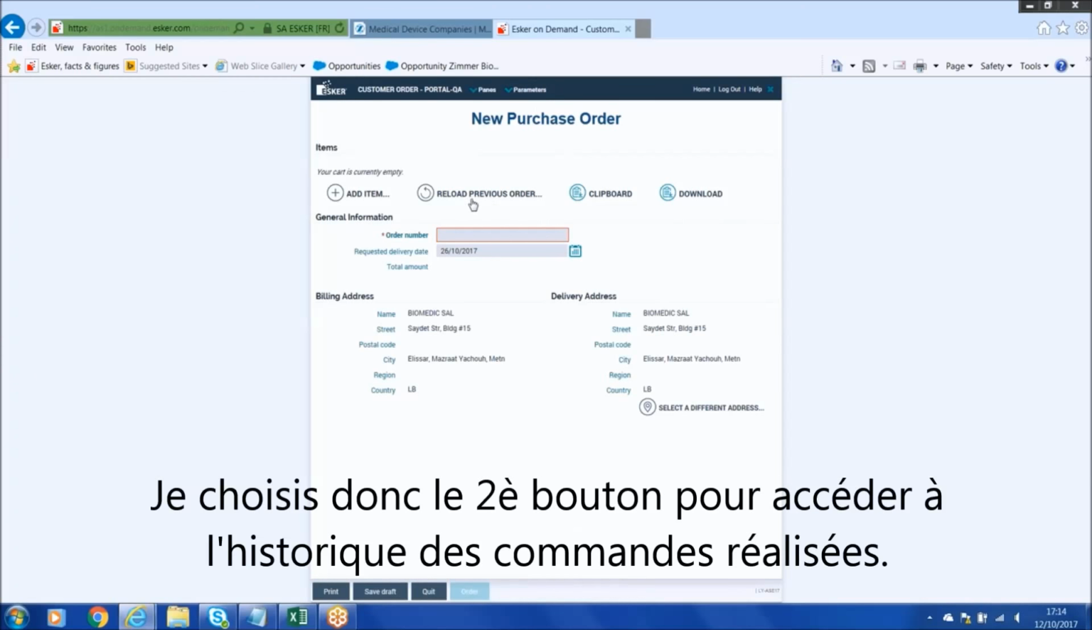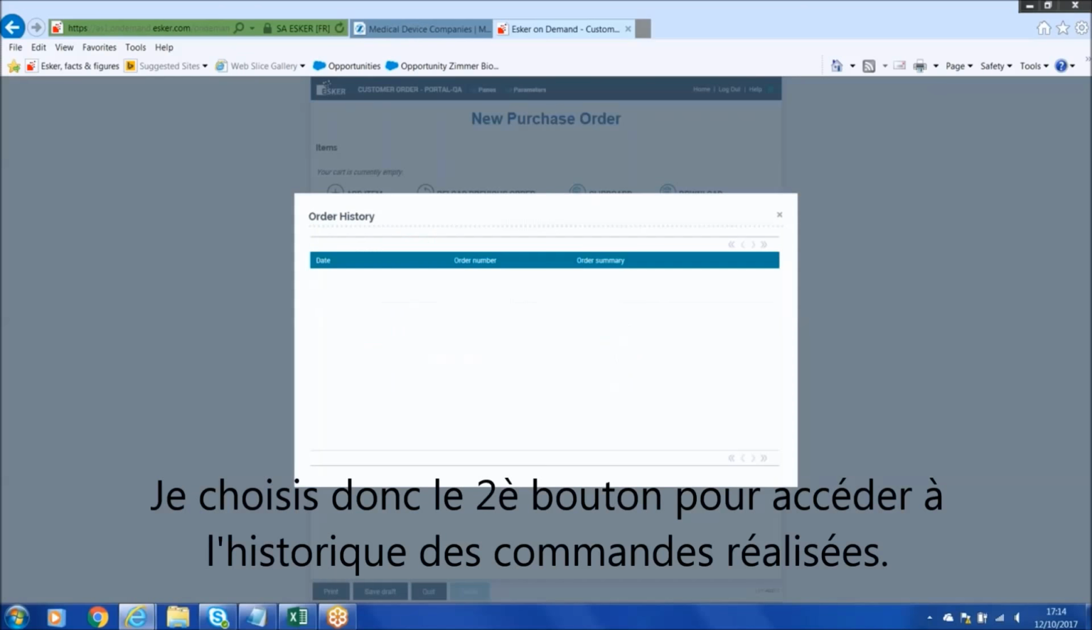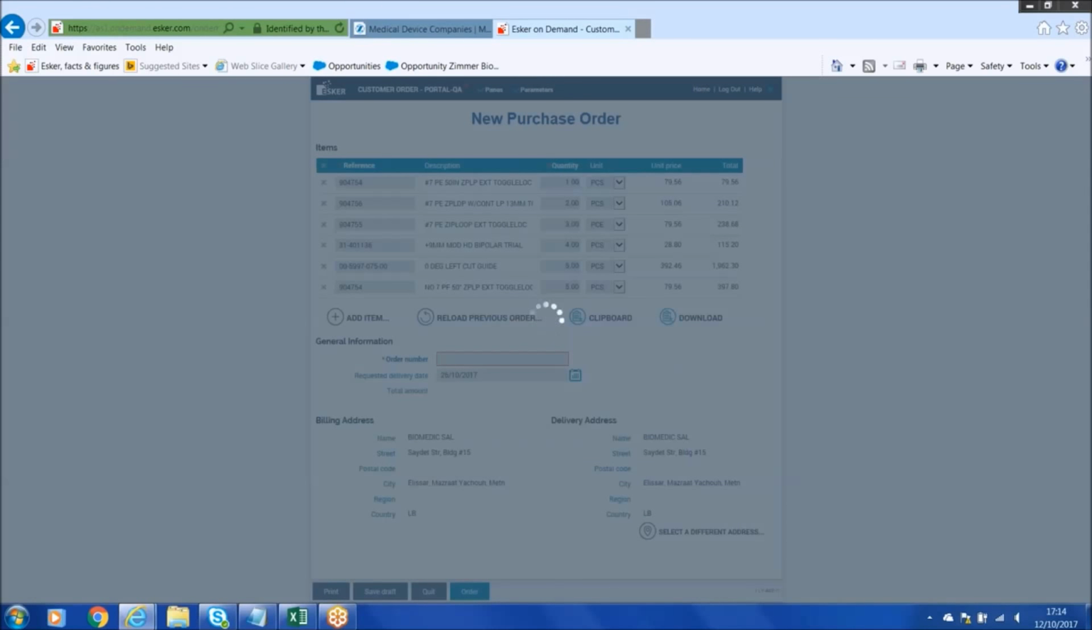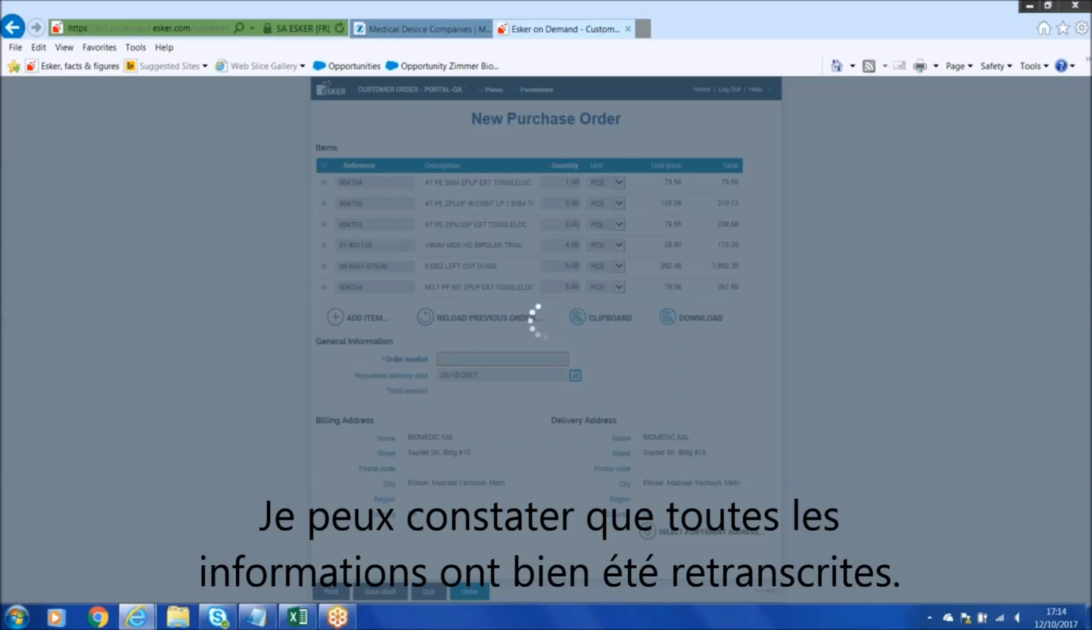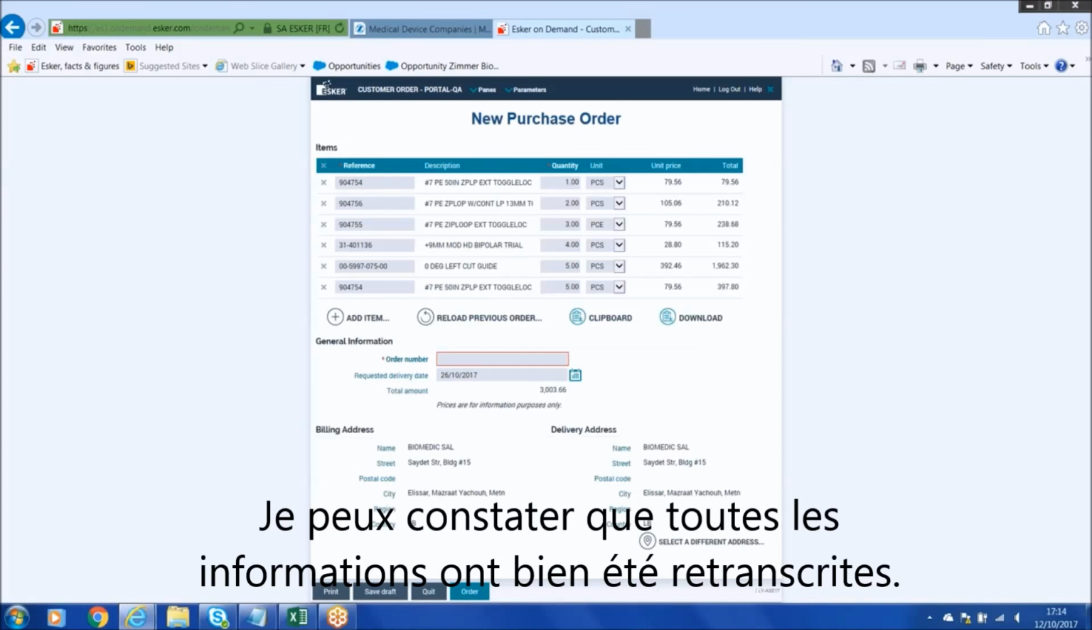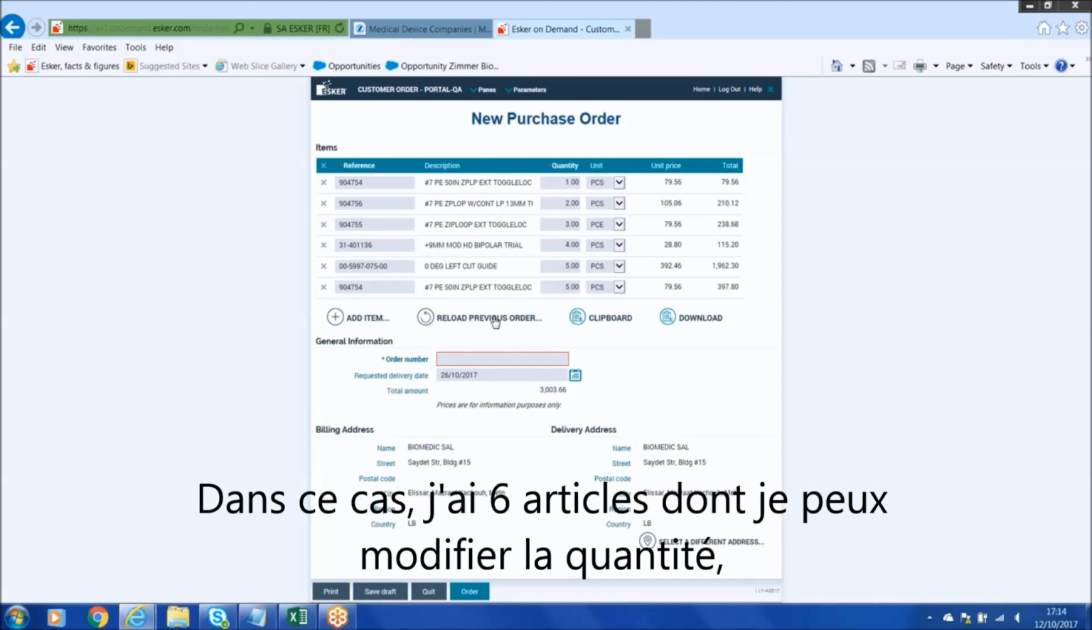And if you remember, this is all about taking a previous order and modifying it slightly. So I've actually set up a little template here for my regular order, my regular stocking order. So I can select a previous order and I can see the 6 line items that were part of that original sales order. So here's my 6 line items. Of course, I can change quantity. So if I wanted 13 instead of 3, of course I can do that.